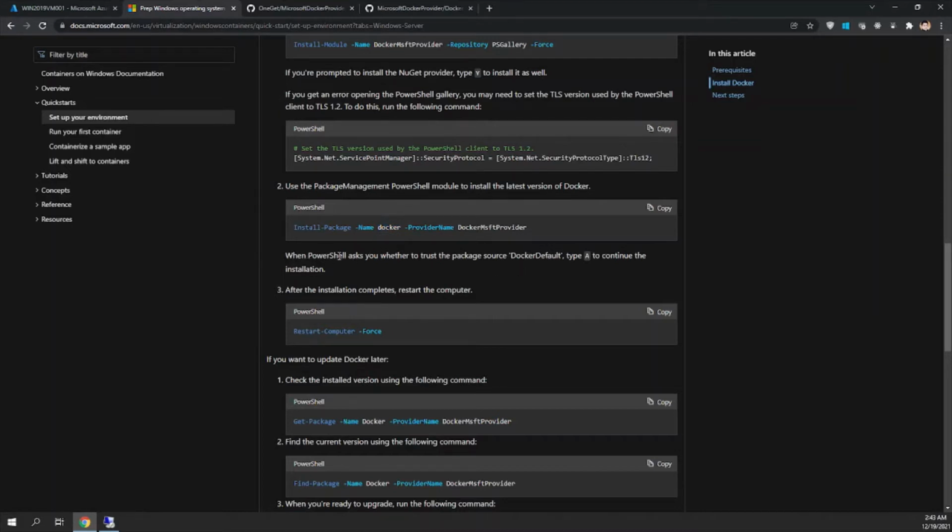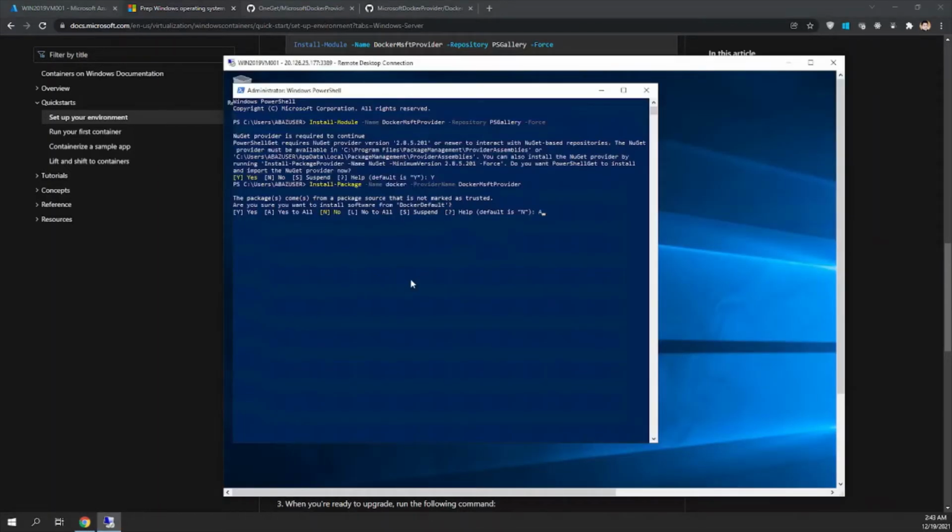So when PowerShell asks you whether to trust the package Docker default, type A to continue the installation. So yeah, it's asking us, are you sure you want to install? I will type A and I will continue the installation.